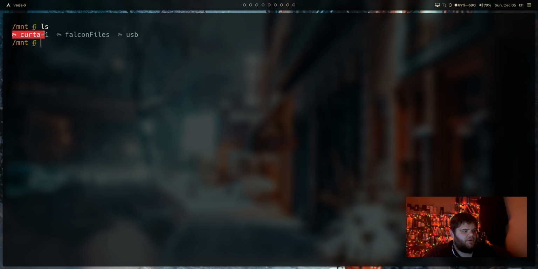I have one called cur2-1, that's where I map a network drive. I have one called falcon files, that's where I map a drive that I can swap files between on Windows and Linux. And I have another one just generic called usb, where I can mount any generic USB drive.